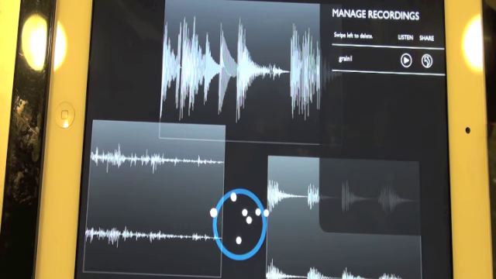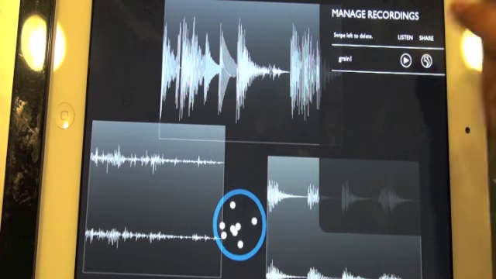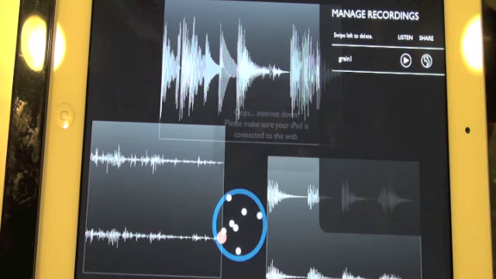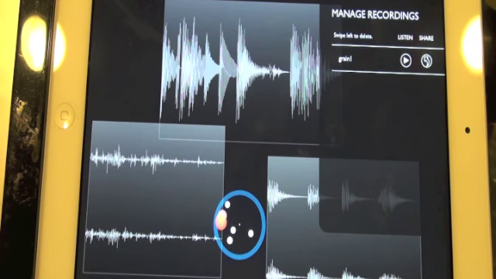There's two ways to share it. You can press this arrow right here. Well, I'm not connected to the internet, but it shares it to SoundCloud. Or you can connect your iPad to your iTunes and have it sync to your computer, and you could go into the files there.